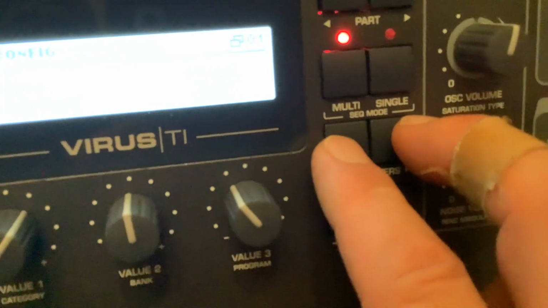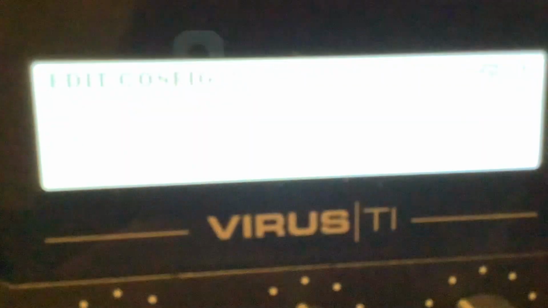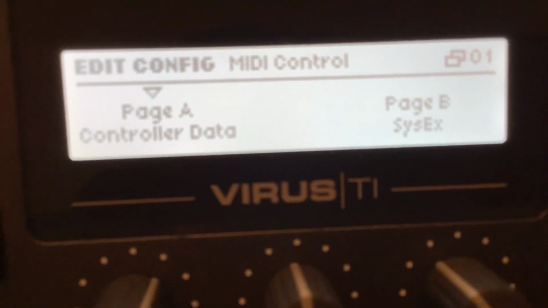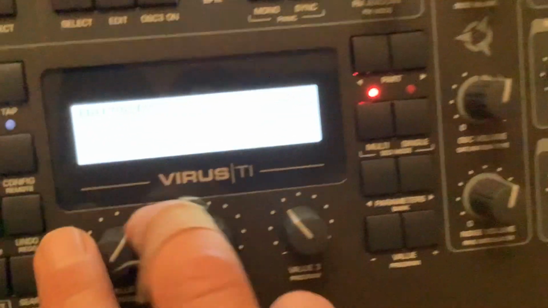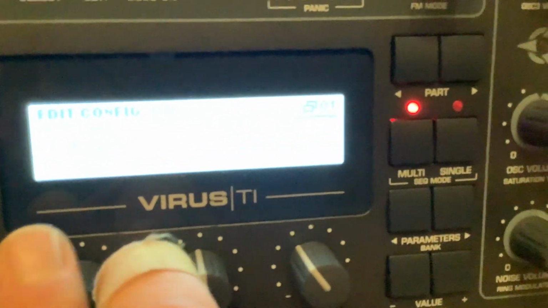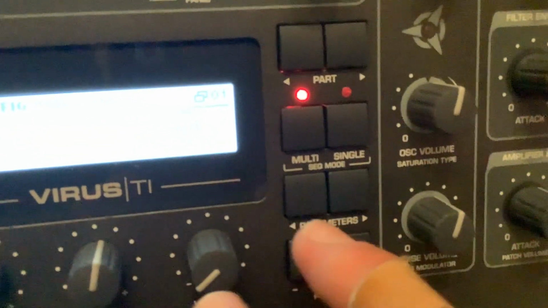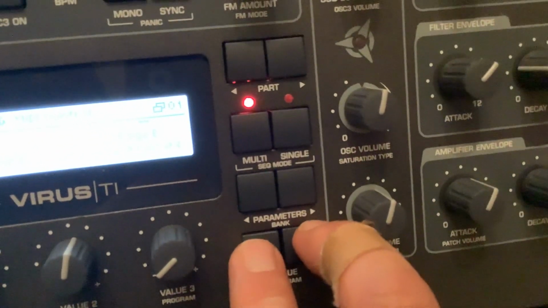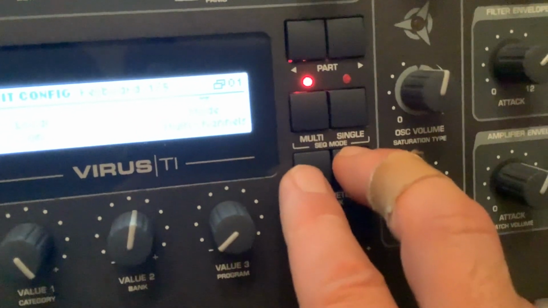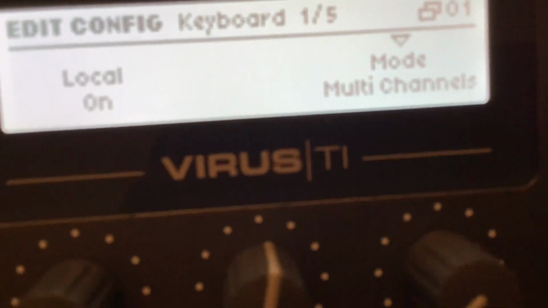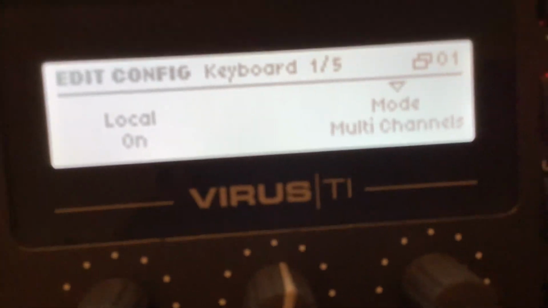So MIDI control, page controller data, right? This is another thing I don't know what to set this for. There's all this kind of stuff you can do, which is pretty amazing. Poly pressure, whatever, SysEx. All right, if I go next, I don't want that. Okay, local on or off. This is something I'm not sure what to set. Multi-mode channels, all right? Keyboard, all right?